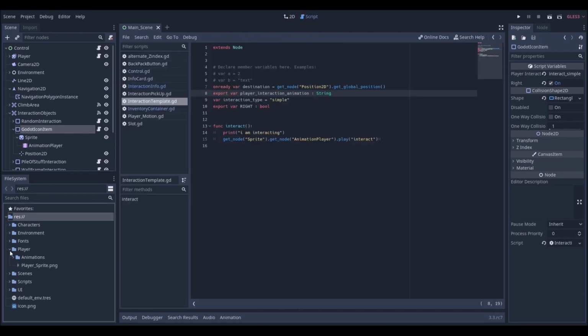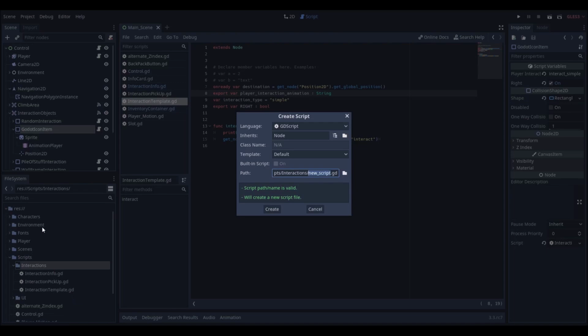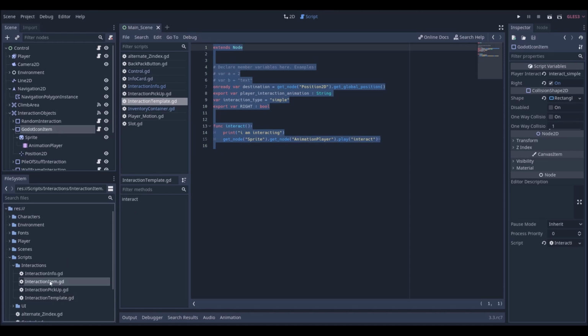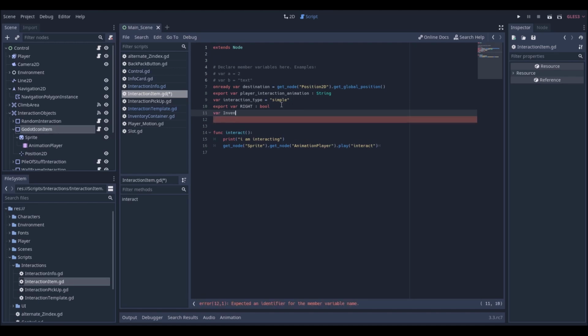Okay, so first thing I need to do is to go to scripts, interactions, and create a new interaction. And this interaction will be called interaction item. So this is an interaction that I'm doing by using an item. I will go to my template and copy paste this code here. And an extra thing I need to have is the inventory that I will be passing from my control. And that's it for now.